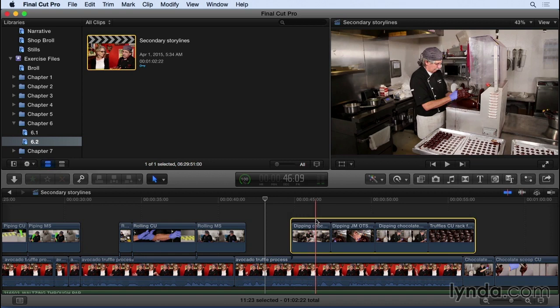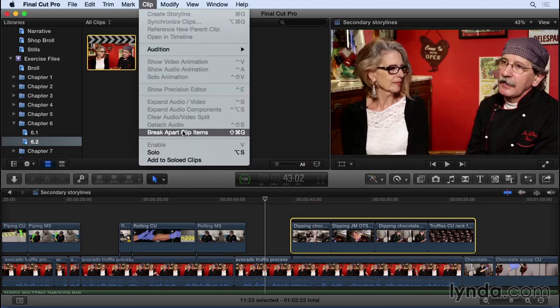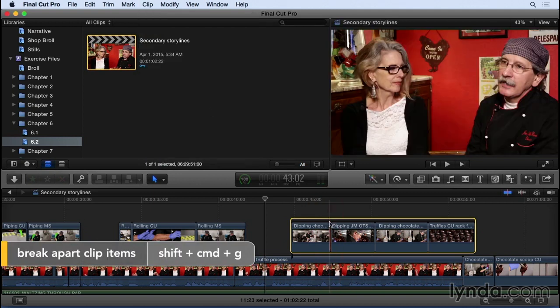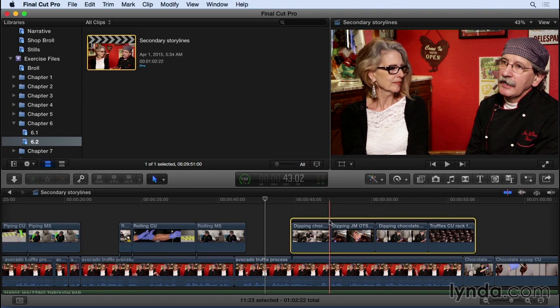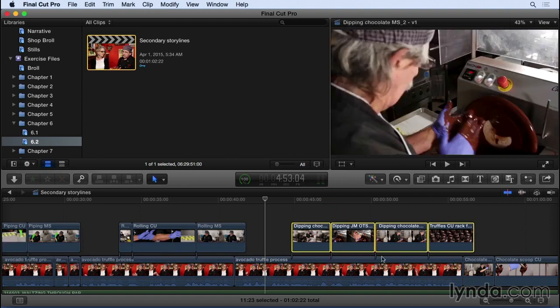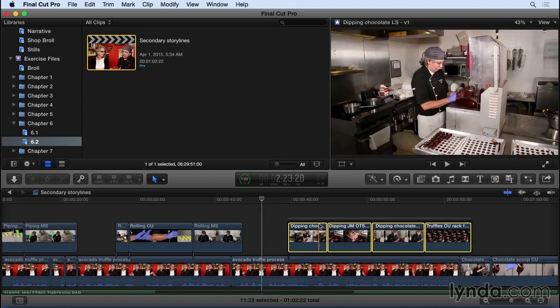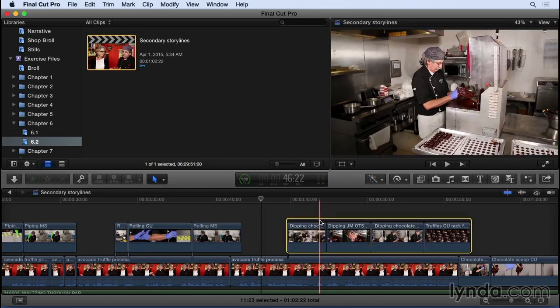And if you should ever want to break them back out into the separate connected clips again, you certainly can. You just select the storyline, and then you go up to Clip and Break Apart Clip Items or Shift Command G. Okay, so get used to that keyboard shortcut. So Command G will bring them together, and Shift Command G will take them apart. And you can see that now we have 4 clips with 4 connection points again. But by and large, you're going to be going the other way, bringing your connected clips to a secondary storyline so that you can reduce the connection points and add back in basic editing functionality.